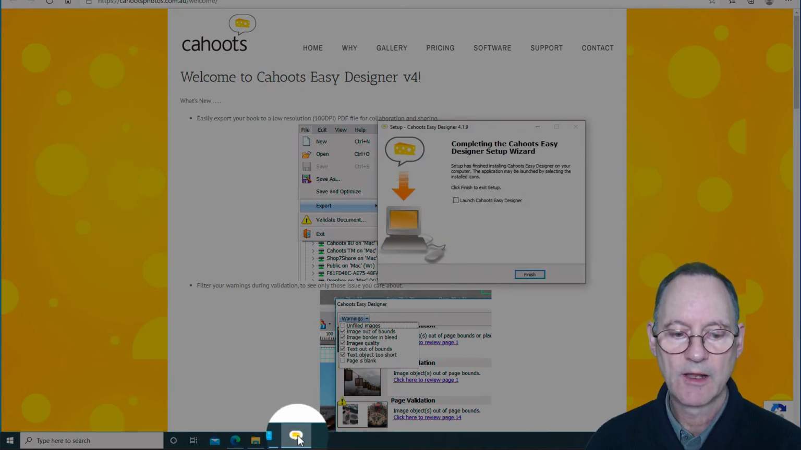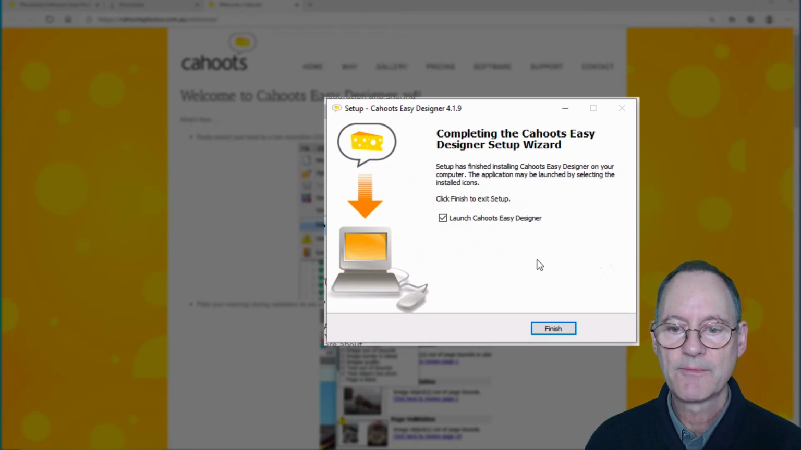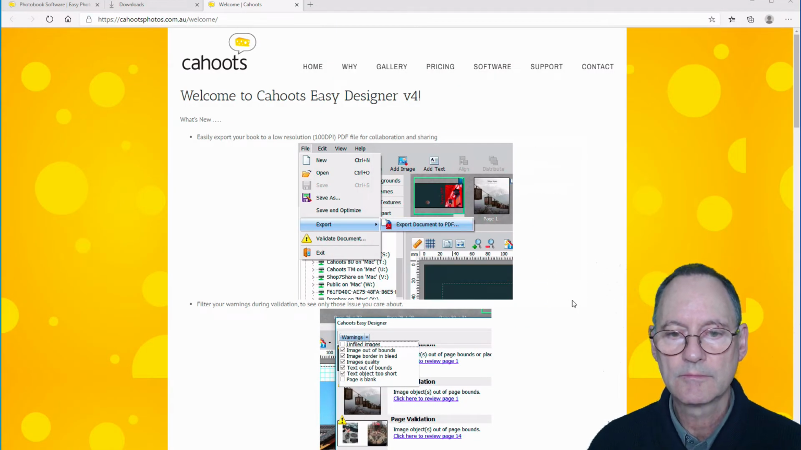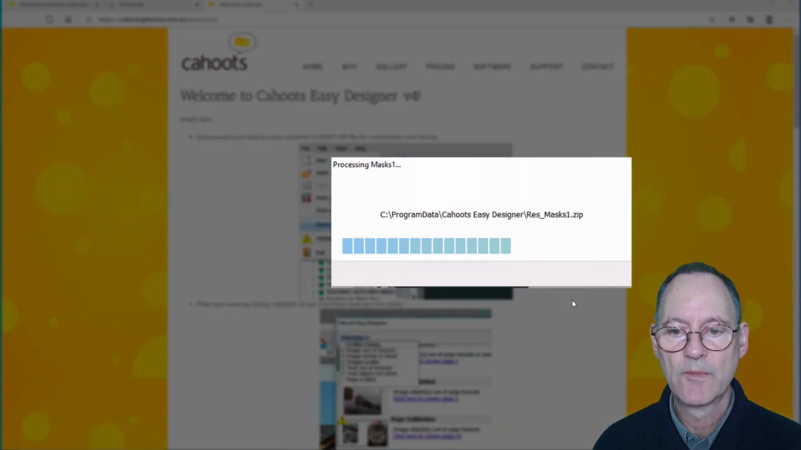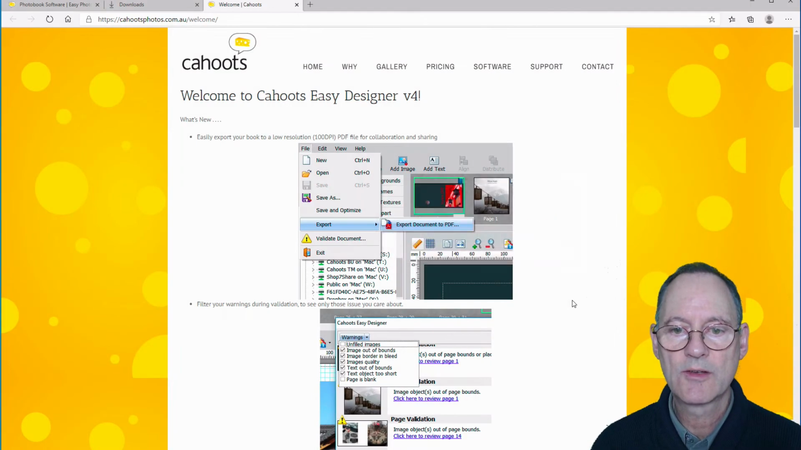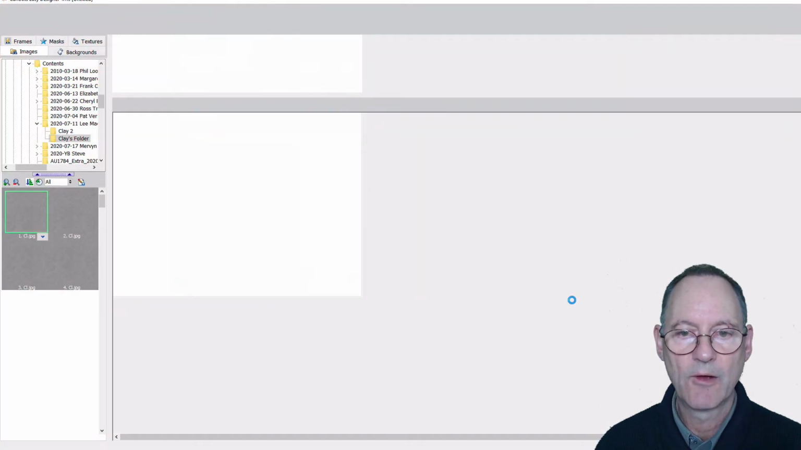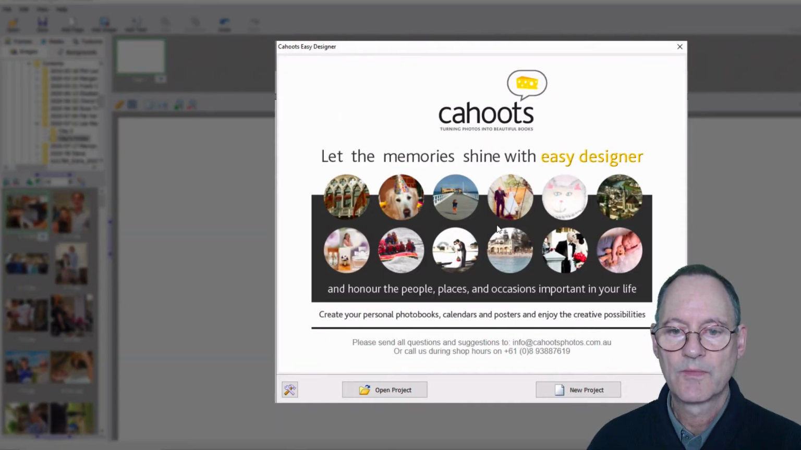So I've clicked on the little icon down the bottom here. Yes, let's launch Easy Designer and let's finish the installation. You'll see that some additional resources are being downloaded during the final part of the installation, just before the startup. And now we're taken to the wizard for choosing a new product to create.